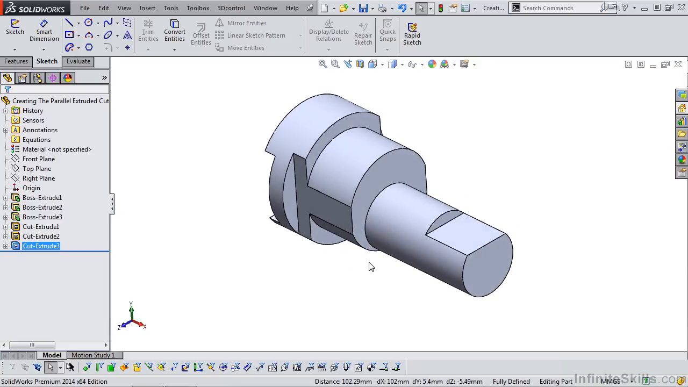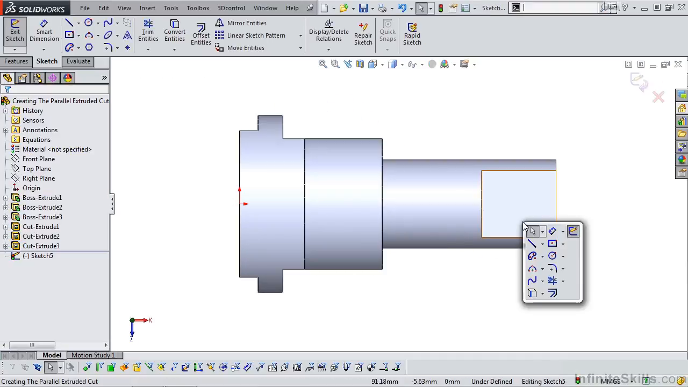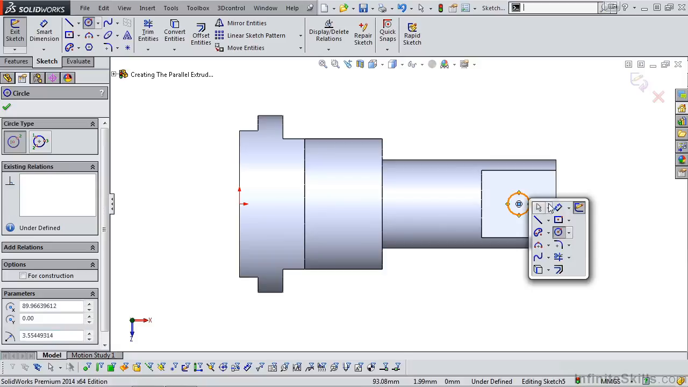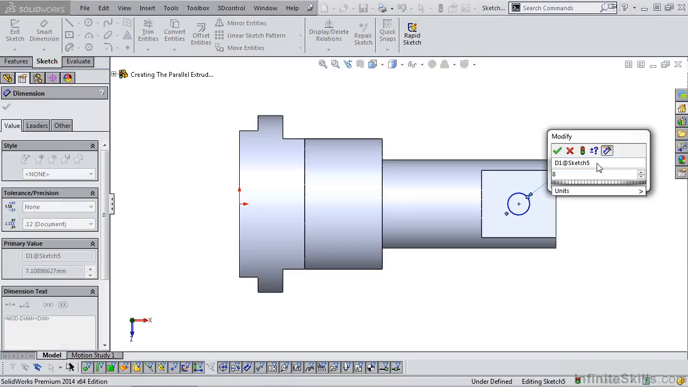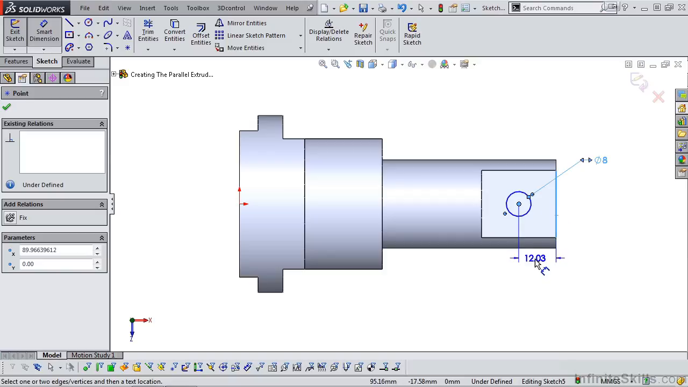Now we can do this with a simple circle and extrude cut it all the way through the part, or use the hole wizard. Because this is nothing more than a round circle cut through the part, I'm going to create a new sketch on this face here, and then create a simple circle. Dimension that circle to a diameter of 8, and that's taken from the drawing. That circle is located 12 millimeters from the right end of the part.